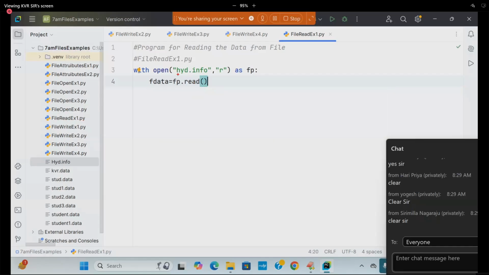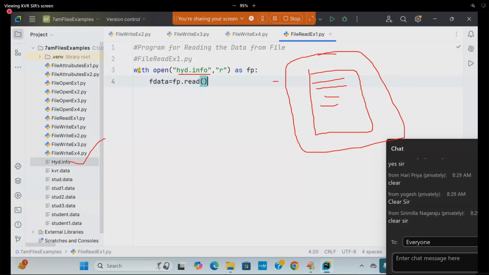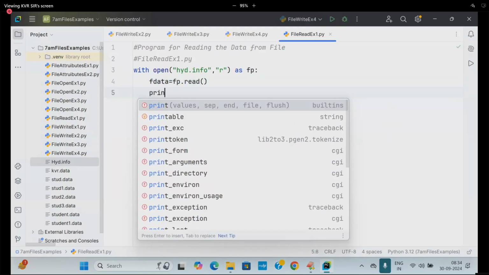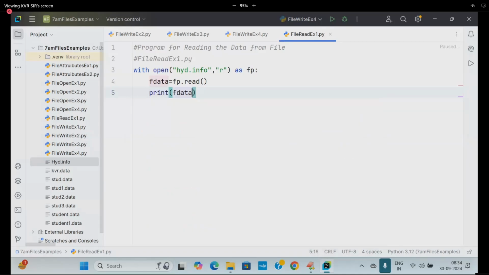First, it is checking whether hyd.info is present. Yes, it is present. Opened it. That is there in the hard disk, which is pointed to by the Python program as fp. This entire data will be read by what? fp.read. This entire data will be read and kept into the left side variable. That left side variable I am writing here: f_data, file data.